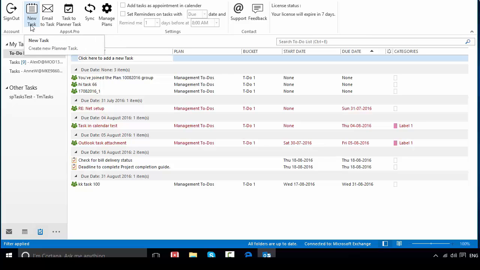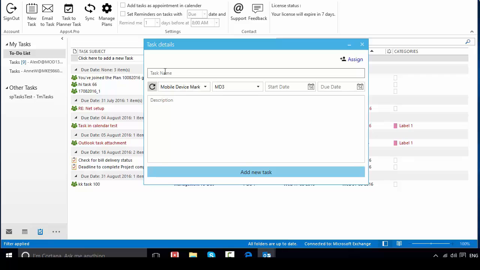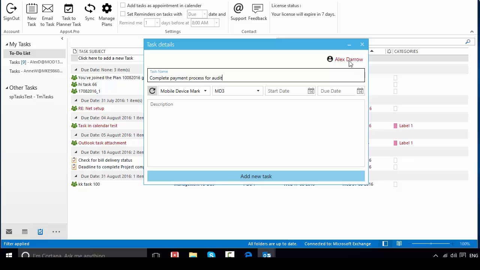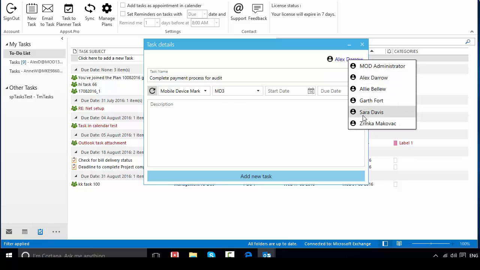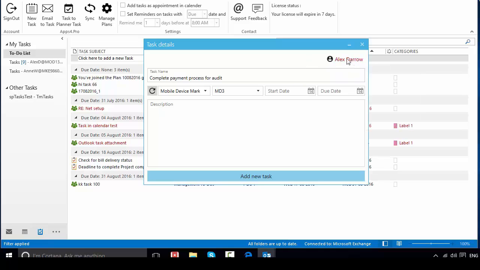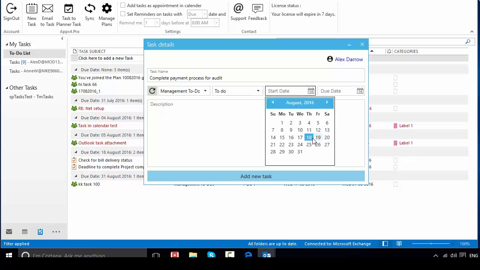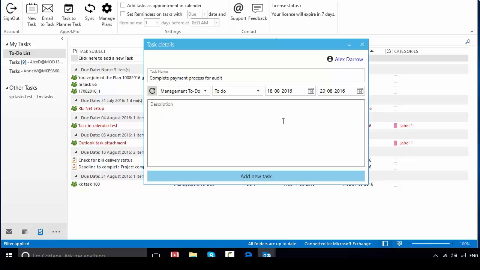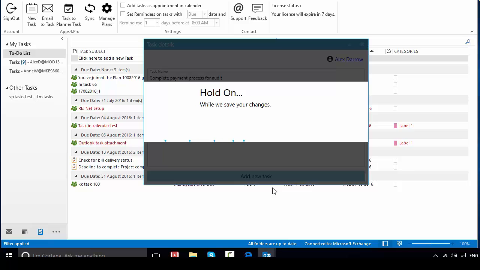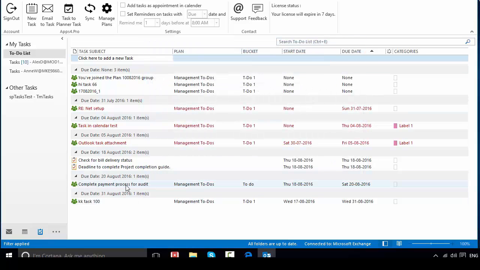The first and primary thing is you can create a new task from Outlook itself. I'm clicking on new task and typing my task name. You can assign this task to yourself or to any other users of this plan. When you assign the task to yourself, it will be available in your Outlook tasks, and I'm selecting a start date and a due date for this task. You can even type your description here and click on add new task. Simple, you can see here that the task we created is added to the planner and gets automatically synced with your Outlook here.